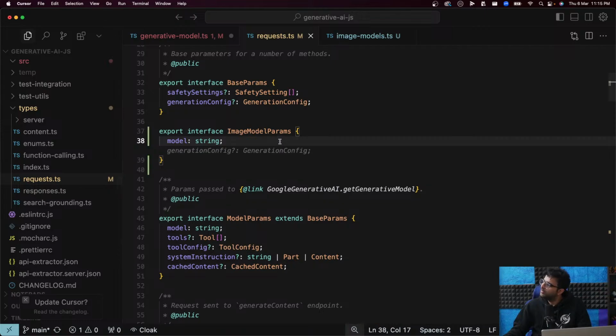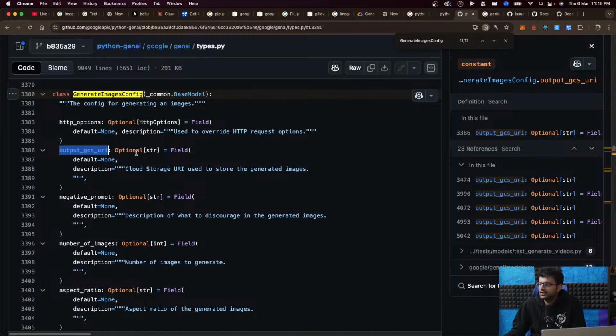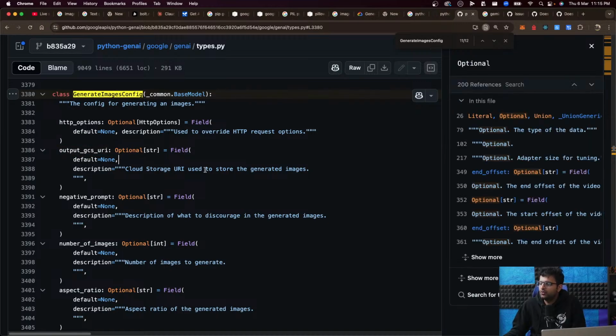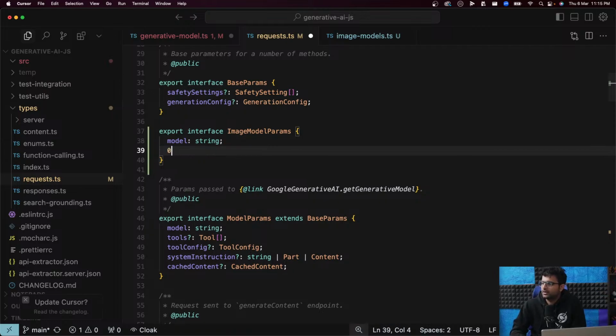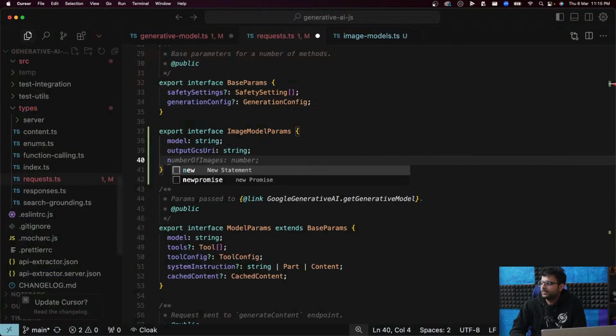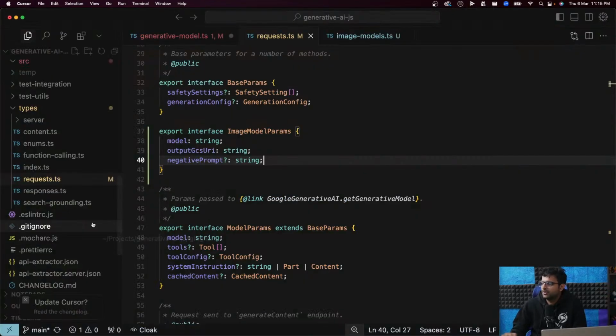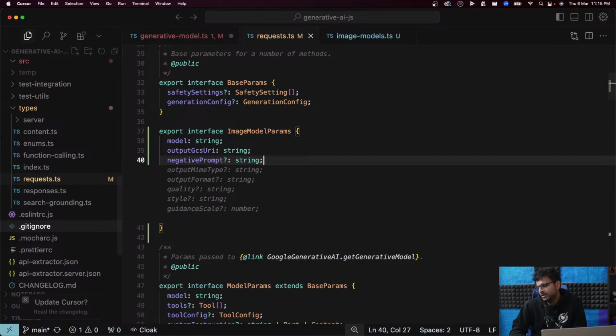Image generation params, which now include output GCS URI, which means, where in Google Cloud Storage do you want to store it? Output GCS URI, negative prompt, number of images. I think that's fine. We can have number of images here. We can define it in the config.